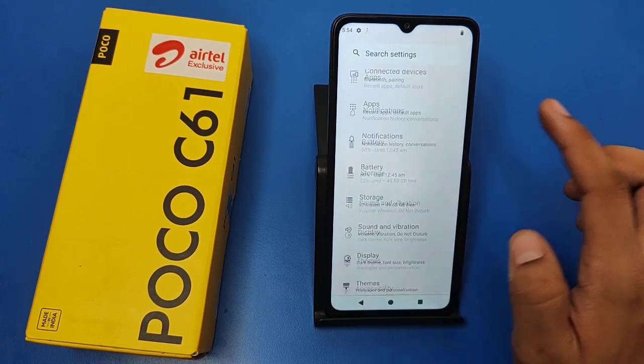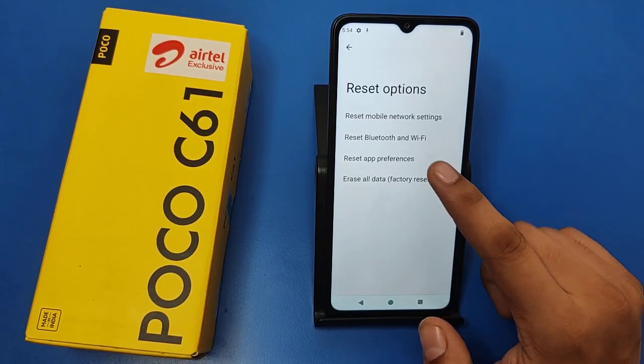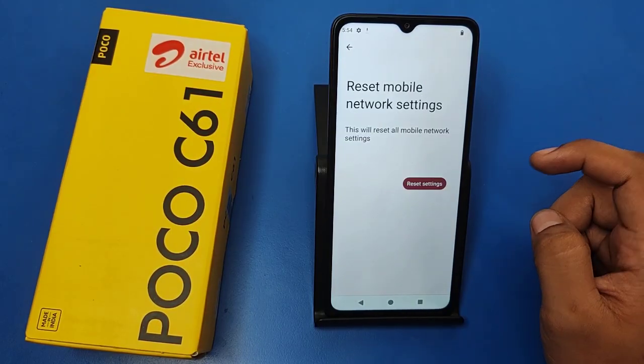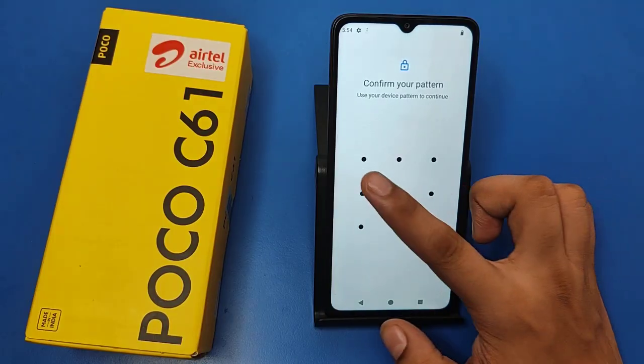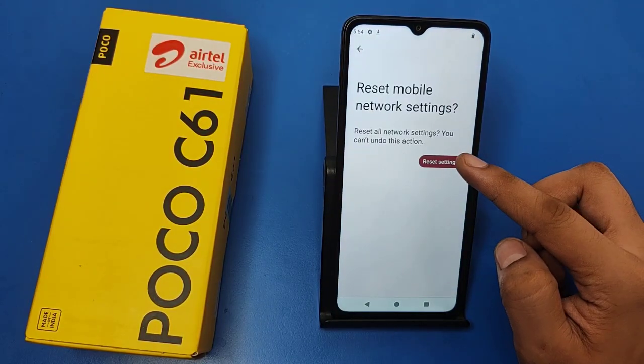and go to settings. Swipe down, here it is system settings. Swipe down reset option, and here it is reset mobile network settings. You have to click on it, make a password, and your problem will be solved successfully.